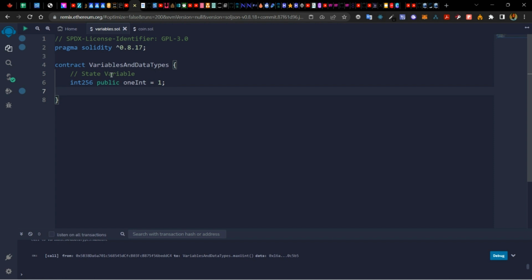What we have here is the two types of variables: state variables and local variables. A state variable can be accessed from anywhere in the contract. Any function can access it. Local variables are only visible to the function itself, so all the code that is inside of the function.